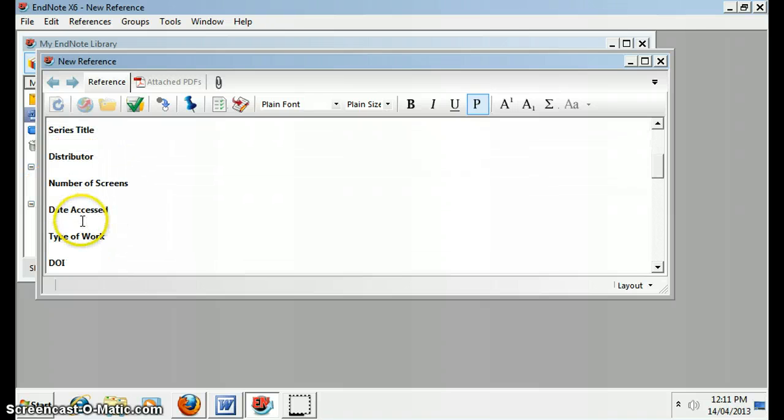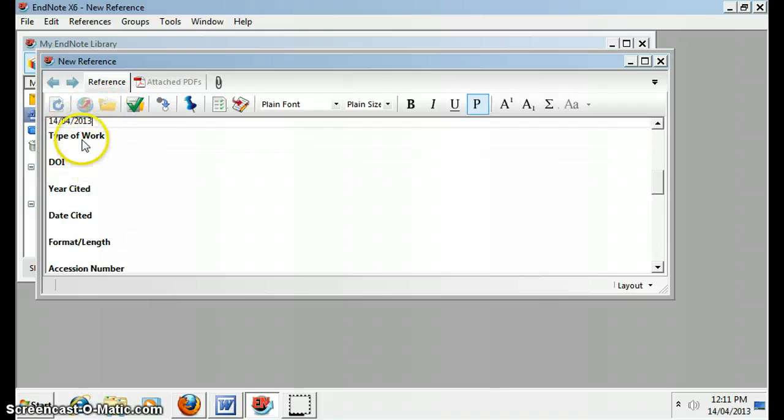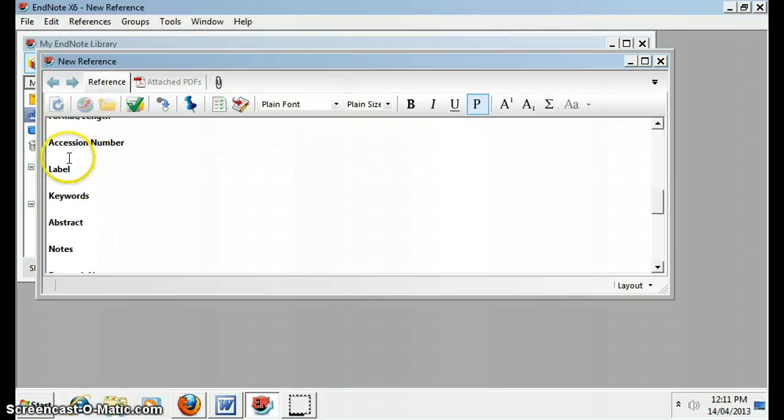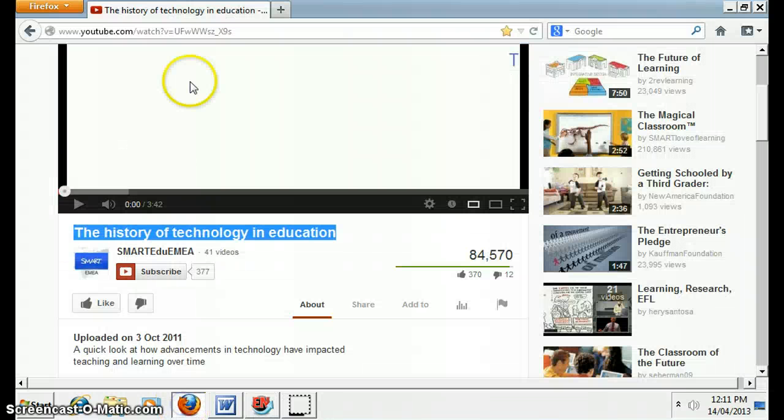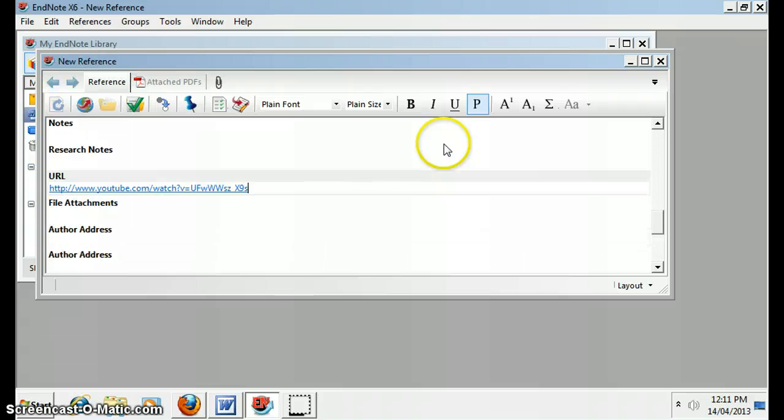Now we don't know any of these details as they're not on there, but we can do date accessed, which was the 14th of the 4th, 2013. And you keep scrolling down, inserting the information that you do know, which the next one was URL. So if you go back to your web page and highlight the address bar, copy that with Control-C and paste it in this bar with Control-V, and that pops up.